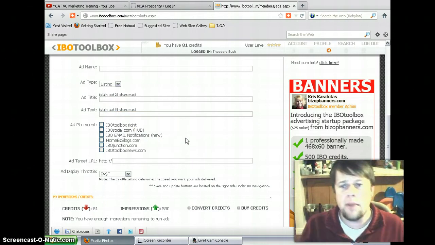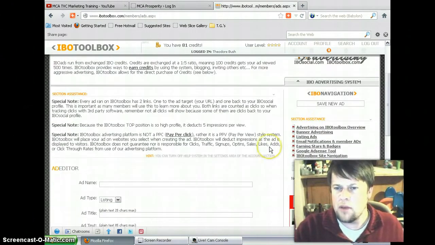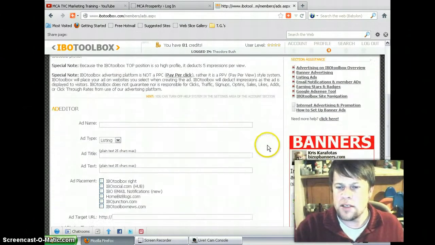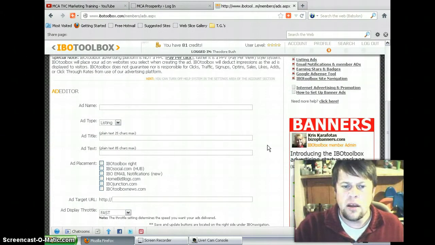These ads run basically on 3 or 4 different sites, and I'm trying to remember exactly, but it'll show right up here, I believe. Nope, it didn't. It's on one of these pages here. It shows exactly where it runs. You want to click each one of these boxes here. Here's the sites right here. IBO Social, it's going to run on. Home Biz Blogs, it's going to run on.